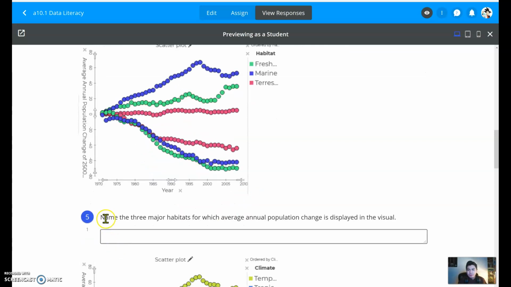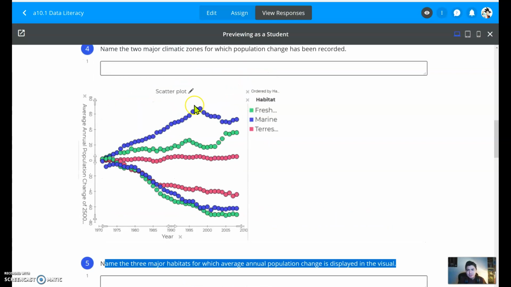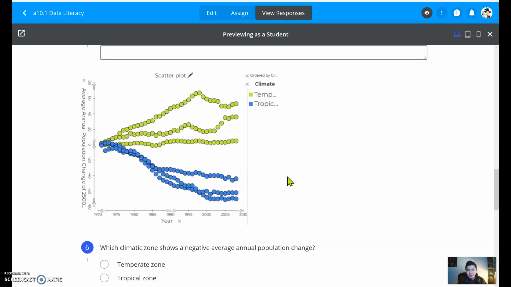So what are the 3 major habitats which average annual population change in displaced individuals? In this graph, what are the 3 major habitats? Look at or use your observation skills. If you see they are incomplete, wink wink, hint hint, nudge nudge, go ahead to the top of the document. You'll see them in full writing.